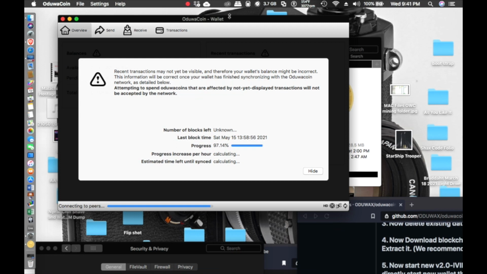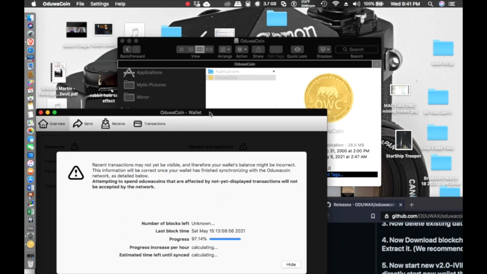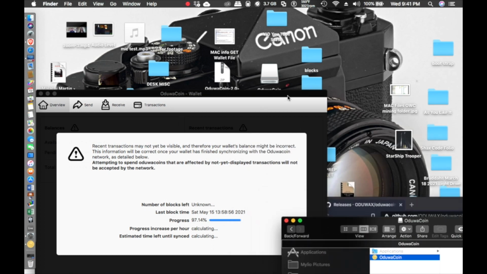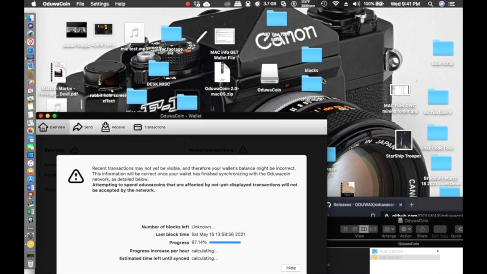I don't even know if I can re-explain what I just did, but in an attempt, I extracted the bootstrap. And it's these two folders. Inside these two folders is a list. Now, there's two different folders. One's chain state, one's blocks.